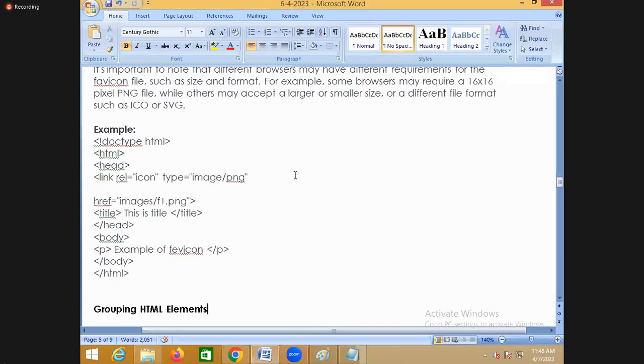There are two tags used for grouping elements. One is division and one more is a span tag. Both are used for grouping HTML elements. By grouping, you apply the styles to the group of elements, not to the individual elements. That can be done by using division and span.